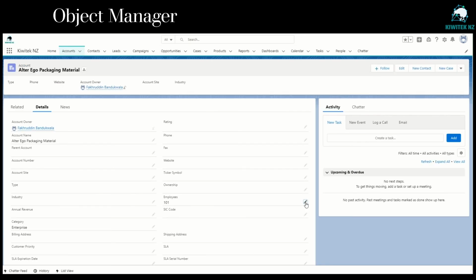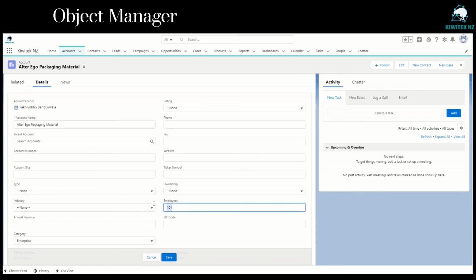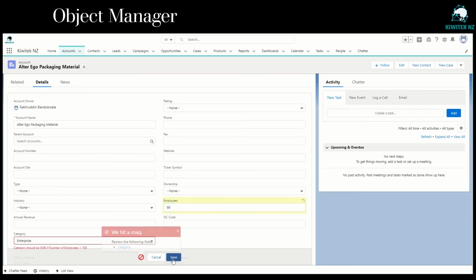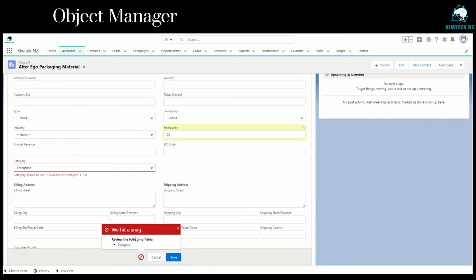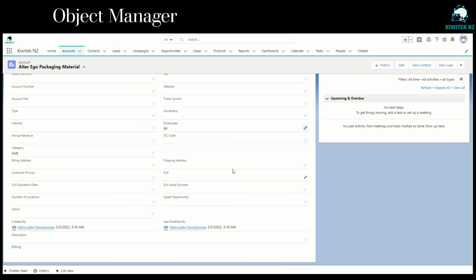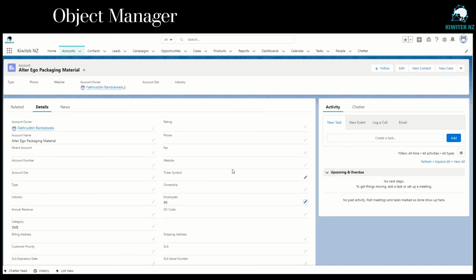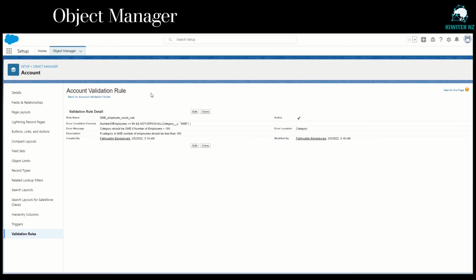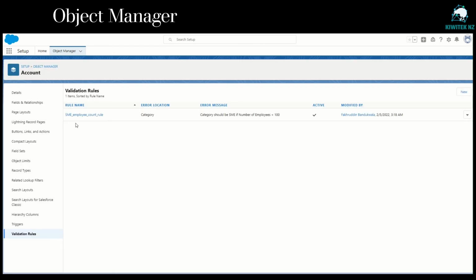Let's try to edit the number of employees to 99. Save it. And this time it says review the following fields category, and near the category field it says category should be SME if number of employees is less than 100. So we change the category to SME, try to save it, and this time it goes through without an error. So that's how you set up validation rules. So if you click on validation rules, you can see the SME employee count rule is active and we've just tested that it's working as it should.